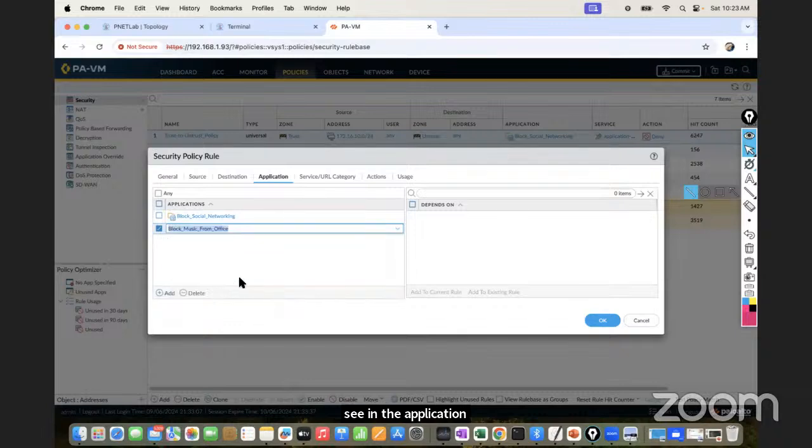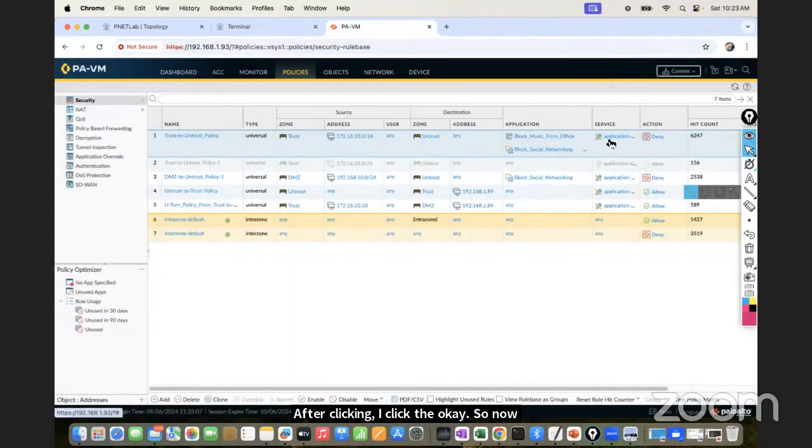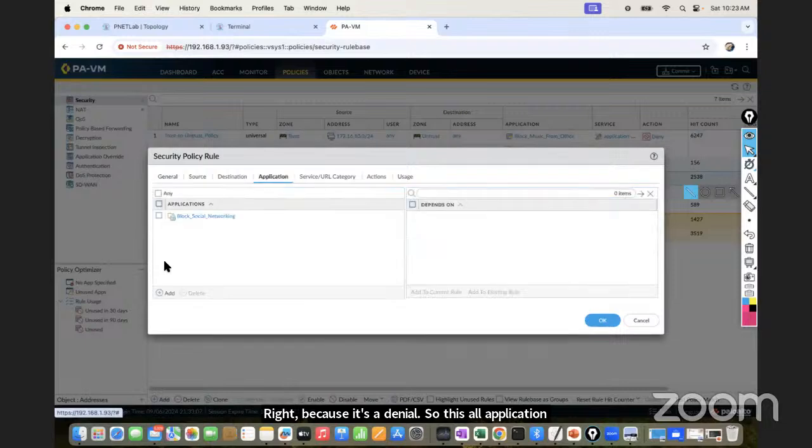Simply I click it. After clicking, I click OK. So now all the applications have been blocked, right? Because it's a deny, all these applications have been blocked. Similarly, I can trust the DMG or untrust it if I want to, and simply I go here.